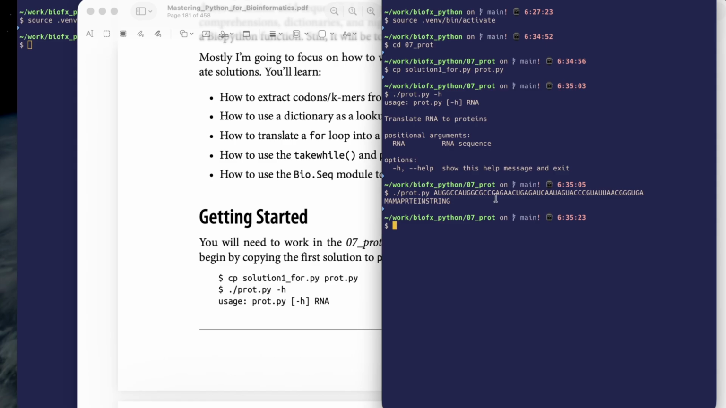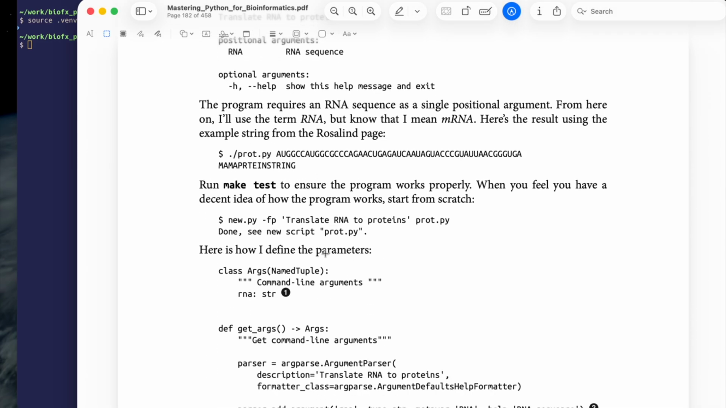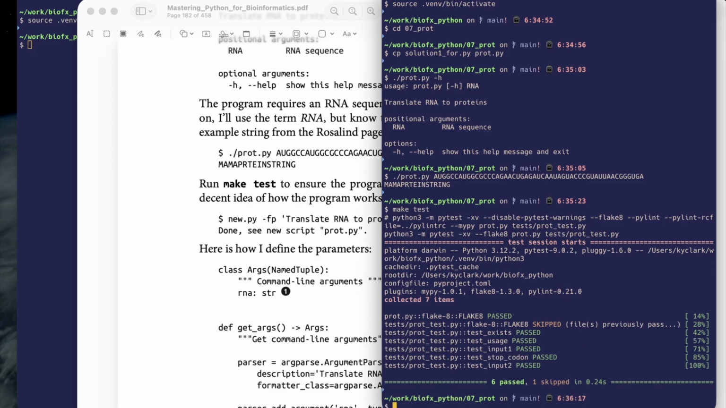So given this input string, we get that output string. Pretty straightforward. That's what we expect. And if I run make test on this at this moment, we see everything is passing, and that is what I expect.